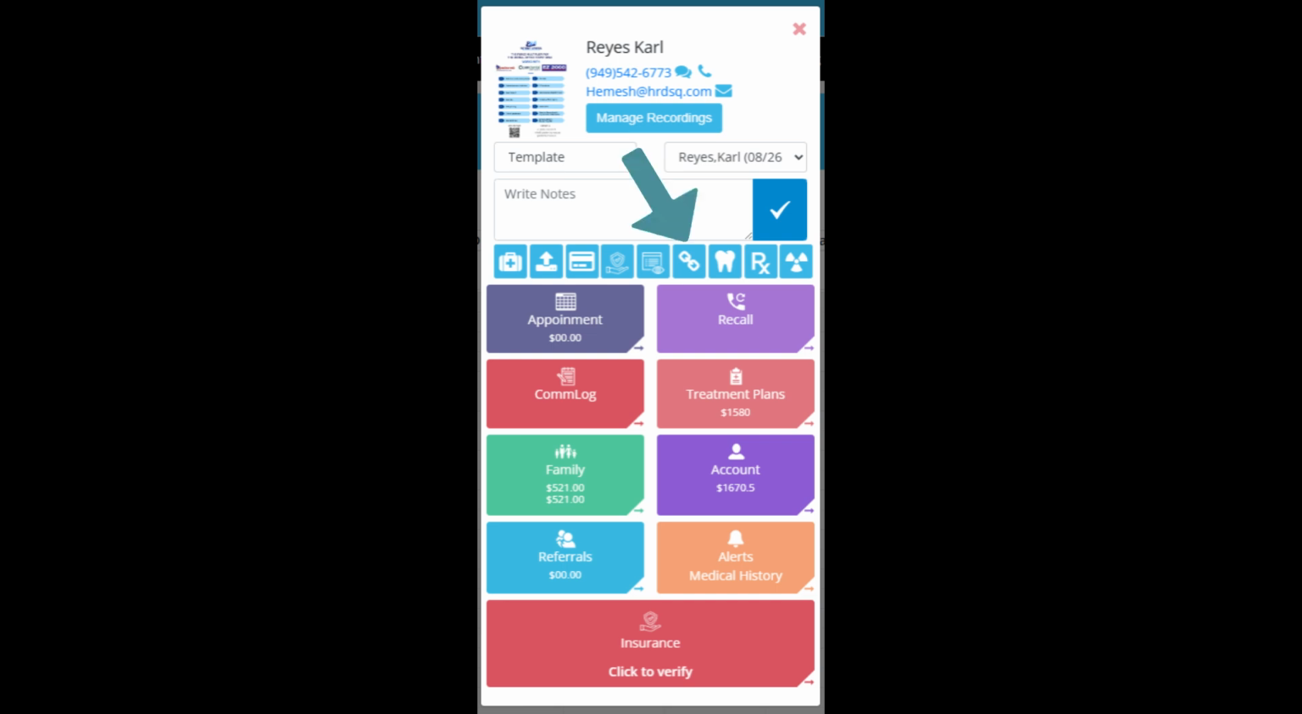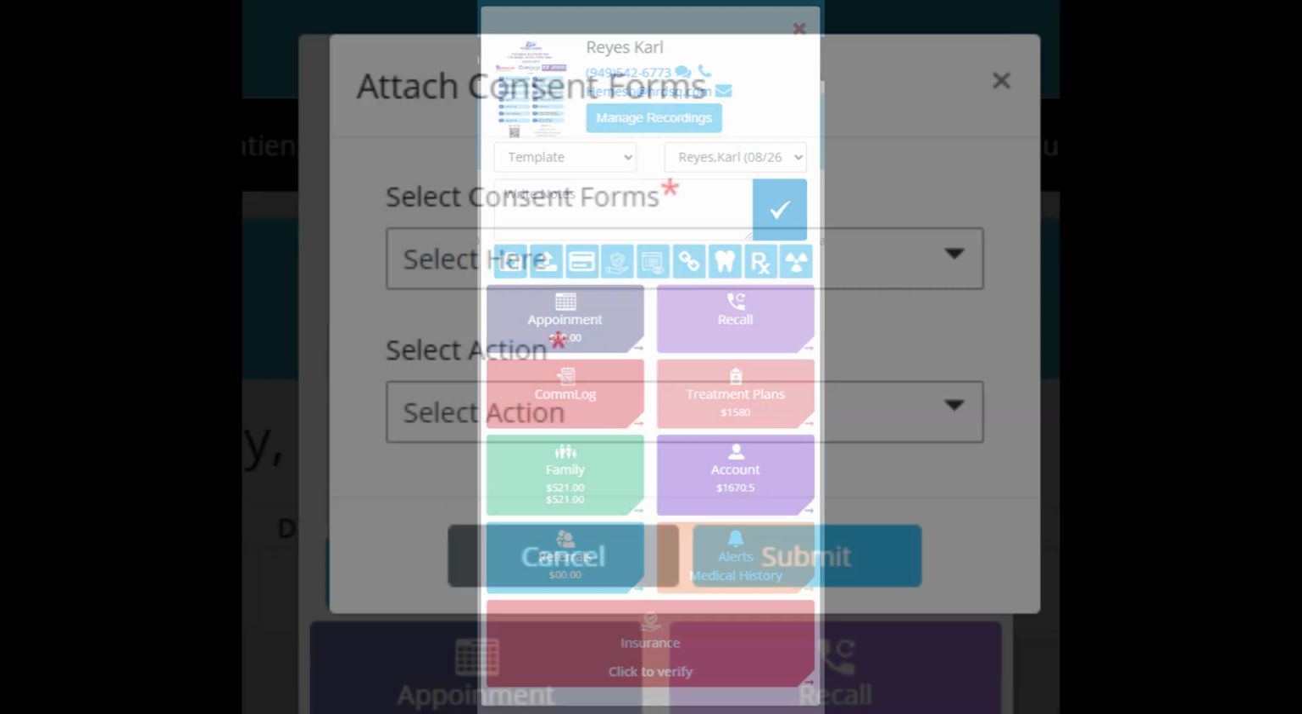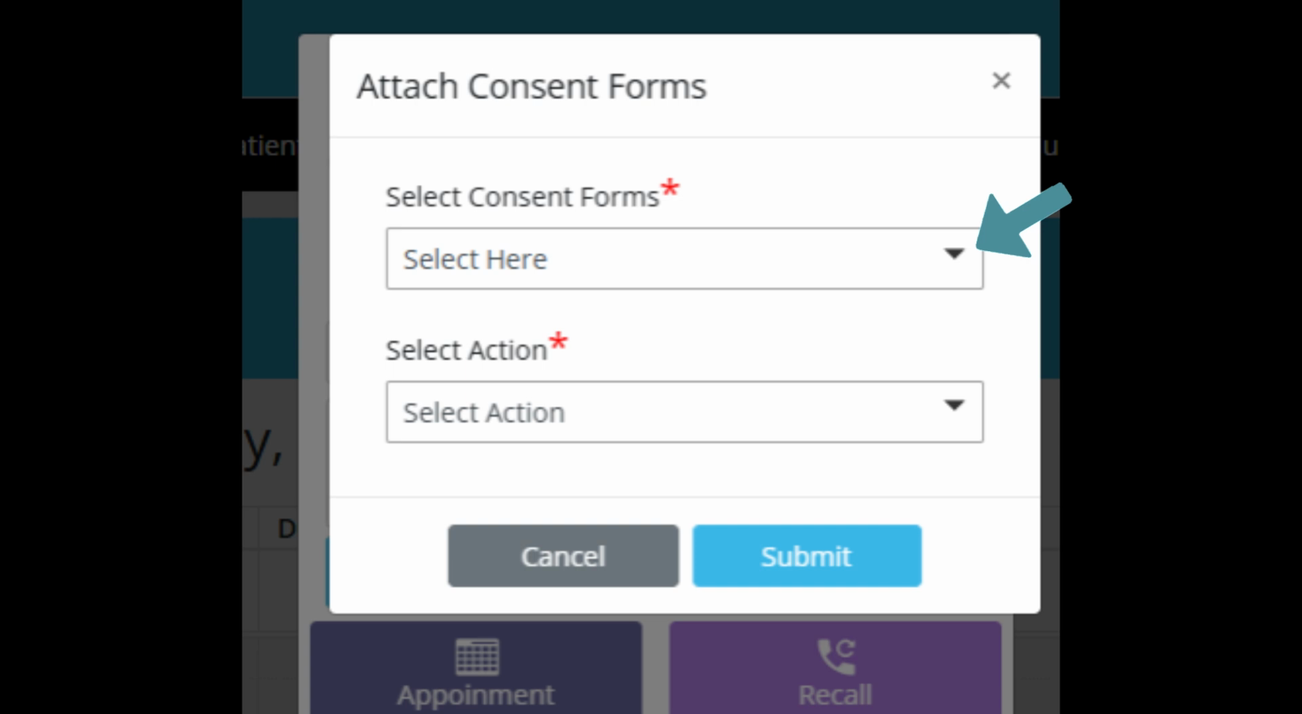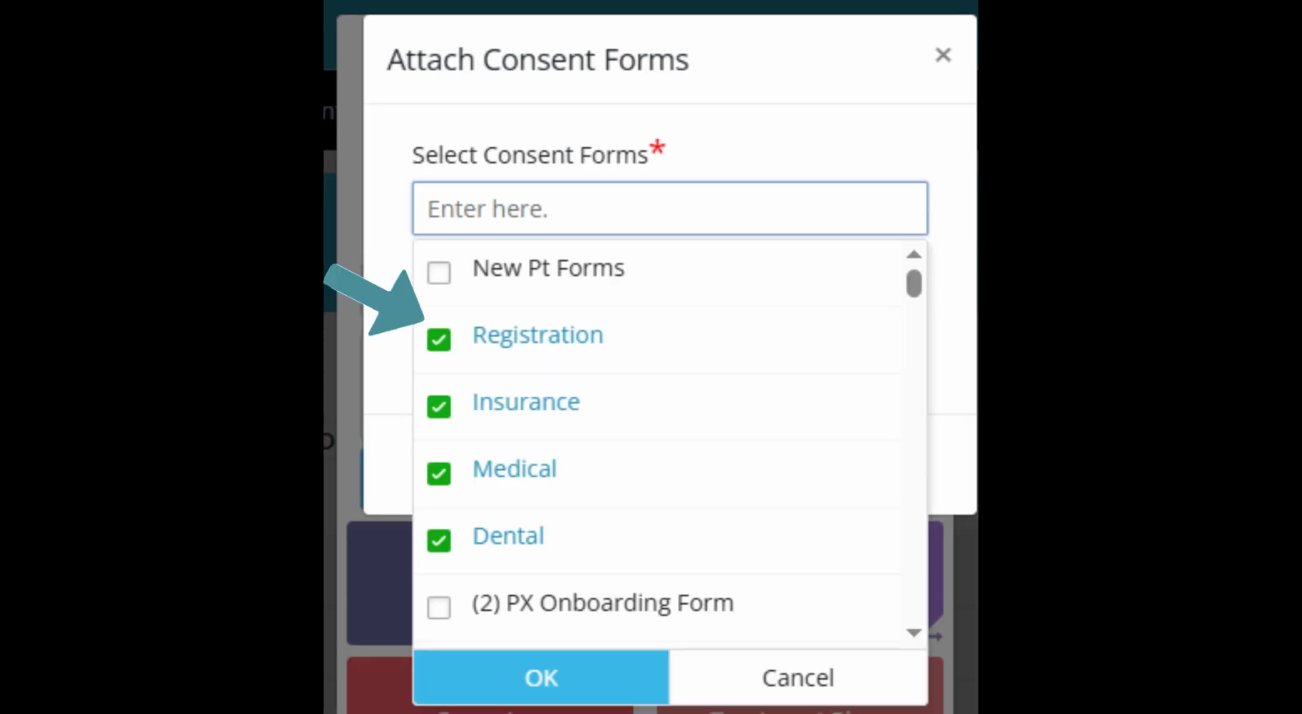You can go ahead and click on the chain icon to attach a consent form for this patient. A new window will show up where you can select from the drop-down the forms that your patients need to fill out. After selecting the forms, you can now go ahead and click on OK.